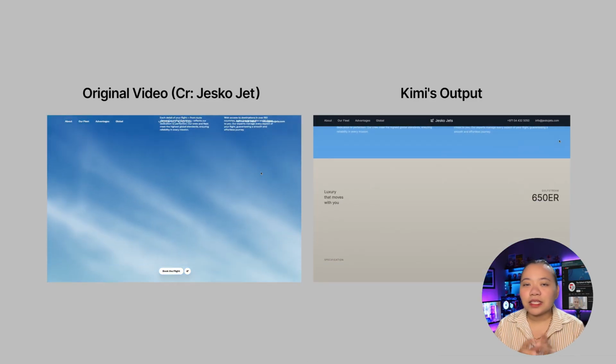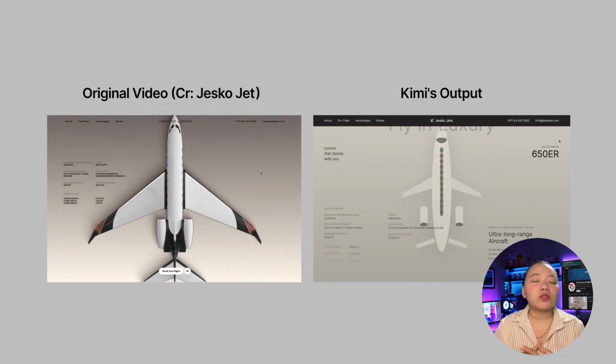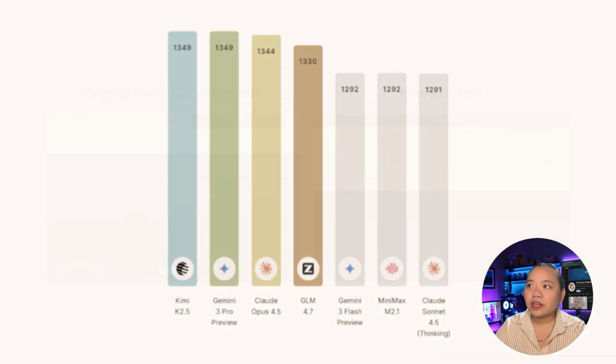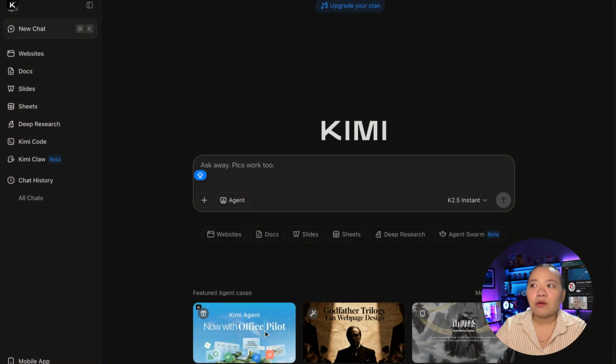So, what exactly is Kimi K2.5? It's an open source, open weights AI model that's quickly becoming one of the best tools for programming and web design. Now, based on benchmarks, it's competing directly with models like Google Gemini, Claude, and even OpenAI's Codex. In fact, in some tests, it's tied for first place, especially in design related tasks. But benchmarks are one thing. So let's see how it actually performs in real world web design.